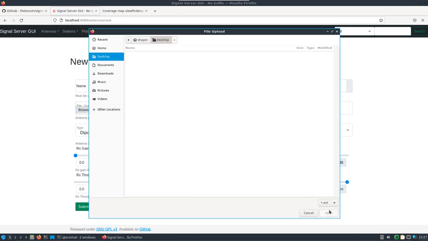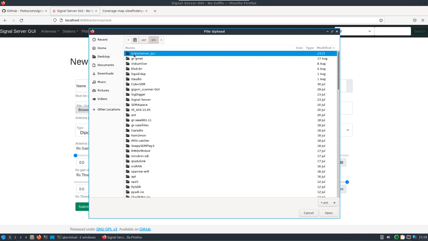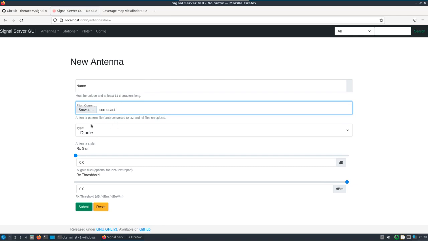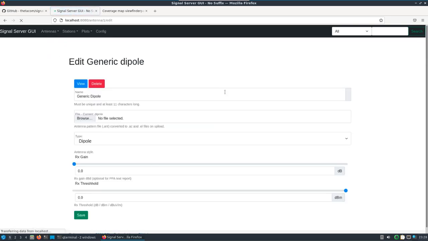You need to feed it an ANT file, which I think is version 3. The Signal Server GUI web interface will convert it to the correct format for Signal Server. I'll just show you an example. If you look in the actual Signal Server GUI folder that you downloaded, in data antennas, let's pick corner. There's an ANT file there. If I select that, I can set the gain and threshold, hit submit, and that will be converted to the correct files for Signal Server. In this case though, we'll just go with the generic dipole.